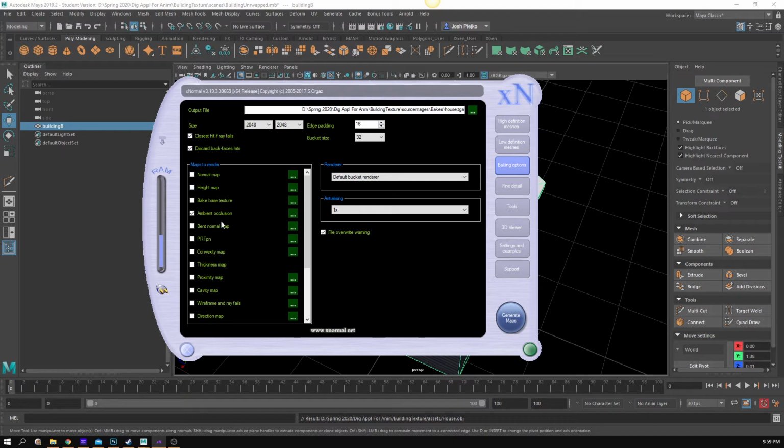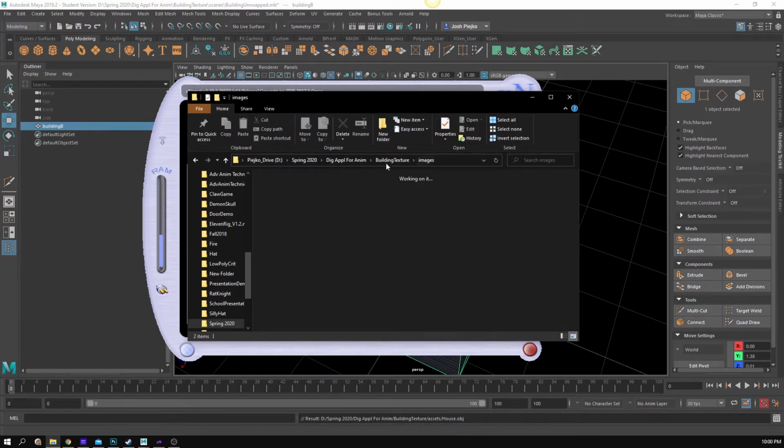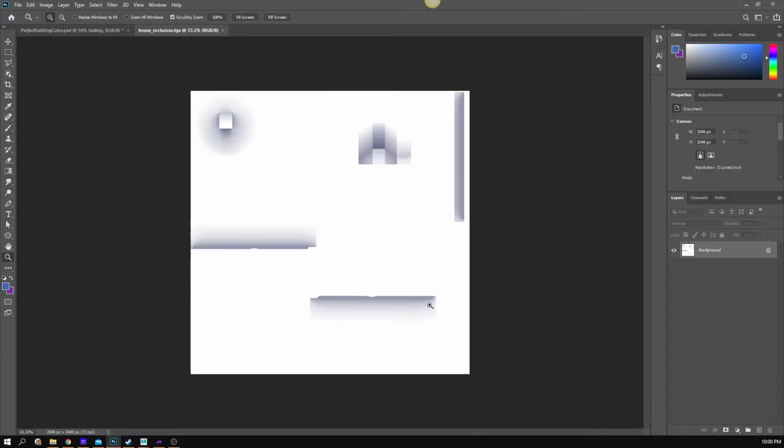Okay, I had a direction map going as well. We only needed the ambient occlusion, so we were able to get that. And if I look inside of my source images, let's go to Bakes, and there's the occlusion. If I double click on that, there it is.